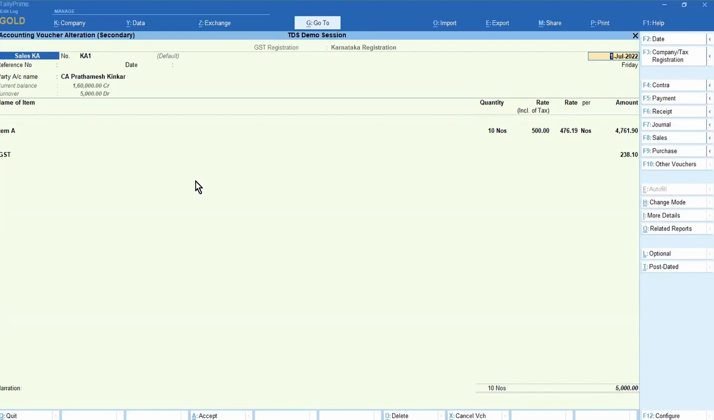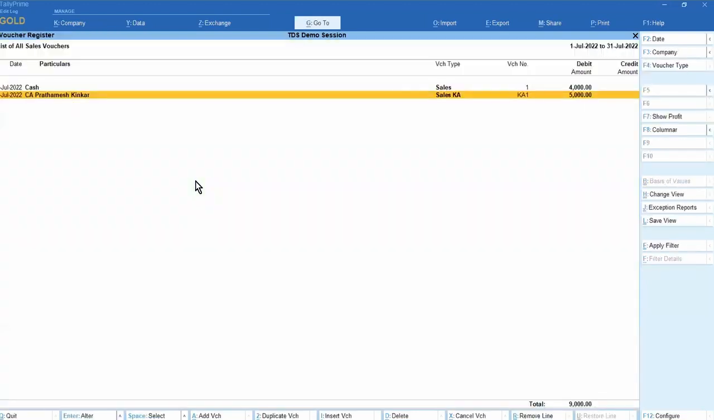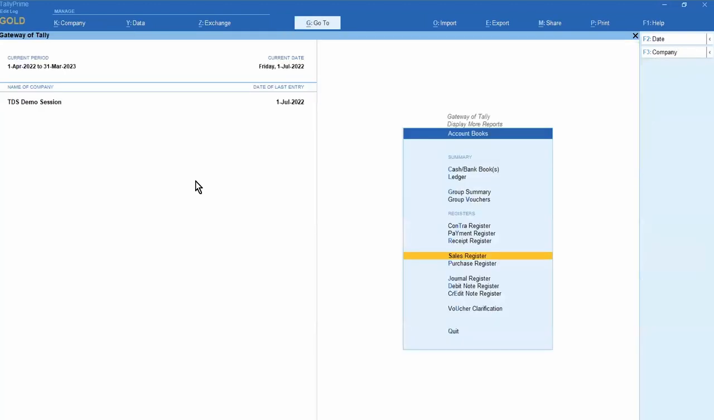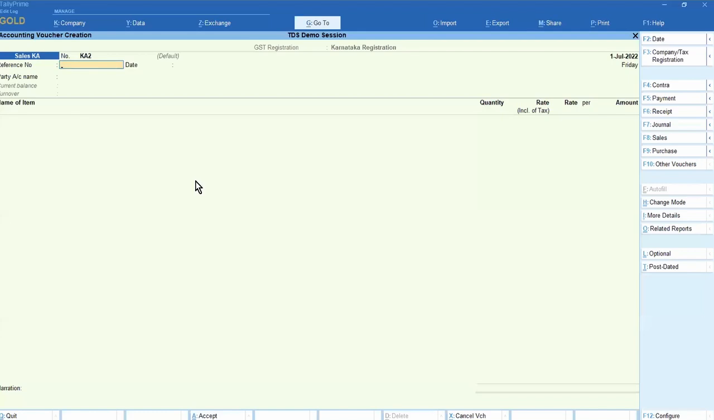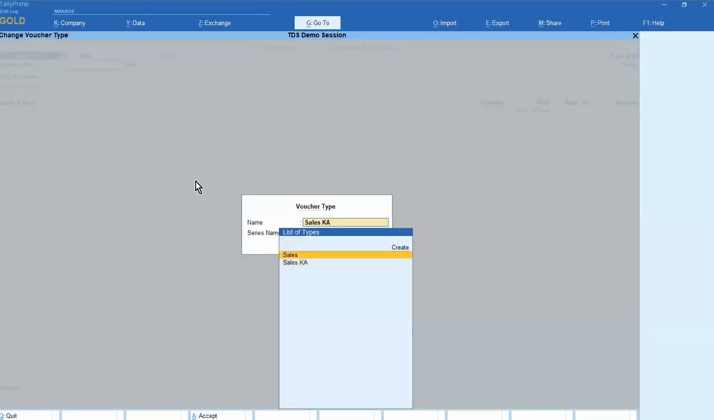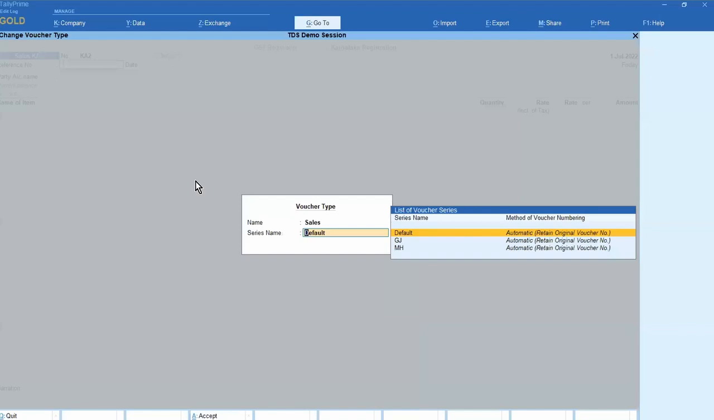In that case, we always prepare different voucher types at the master level: sales service, sales registered, sales interstate, sales within state, and sales of exempted goods. People prepare multiple voucher types, but it is not required. This is a very good feature given by Tally. Suppose I put a new voucher here and press F8. I want to select sales, and the series is given.